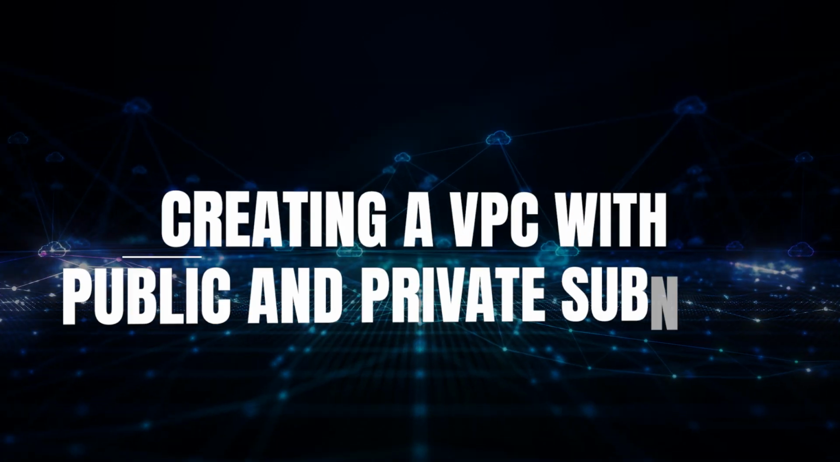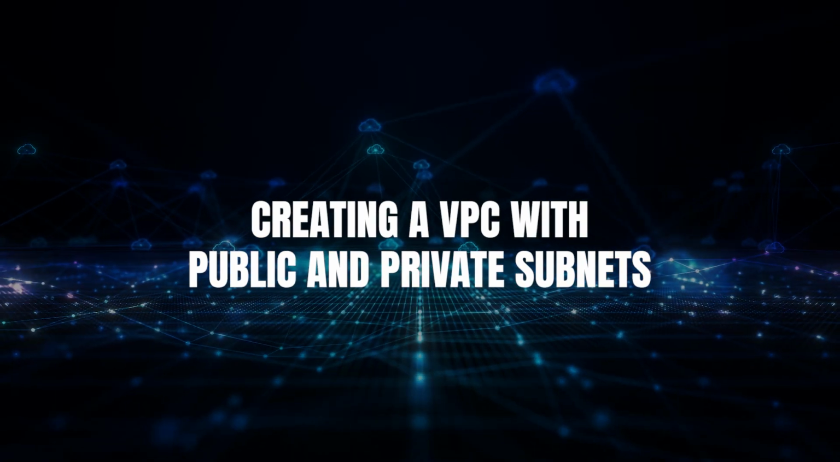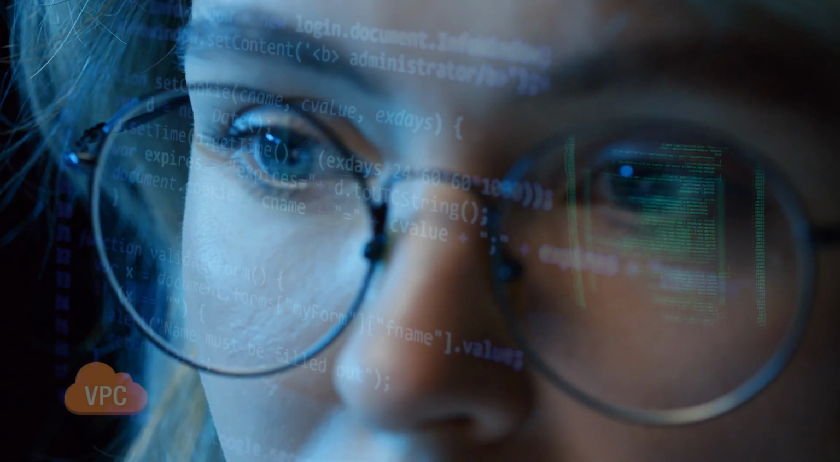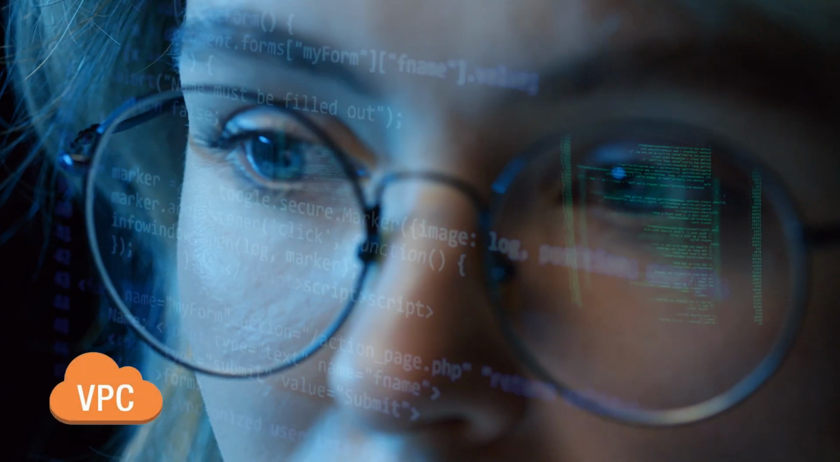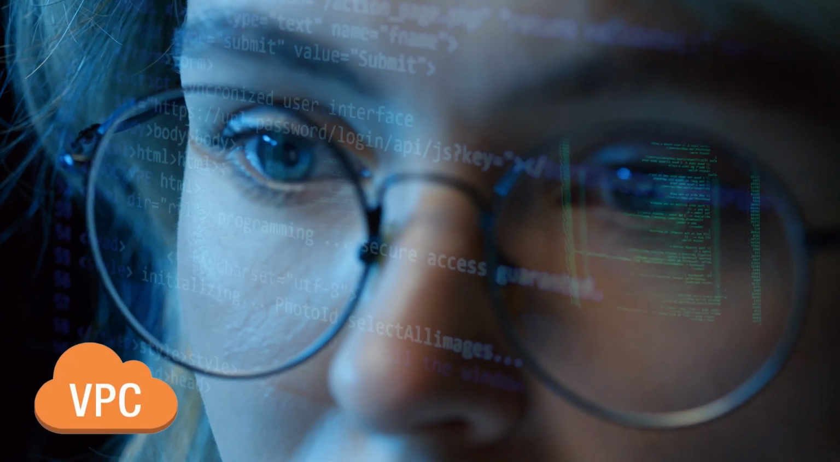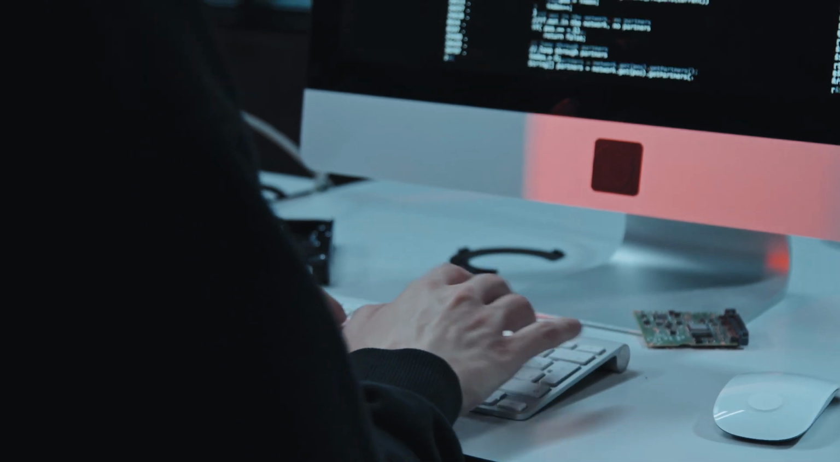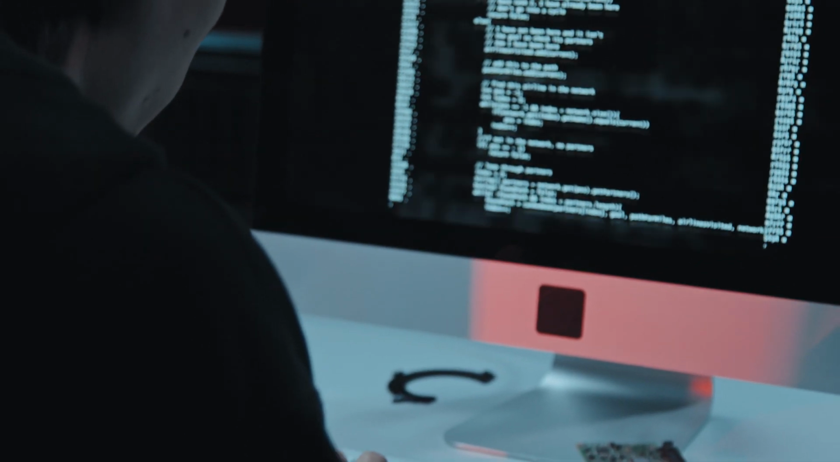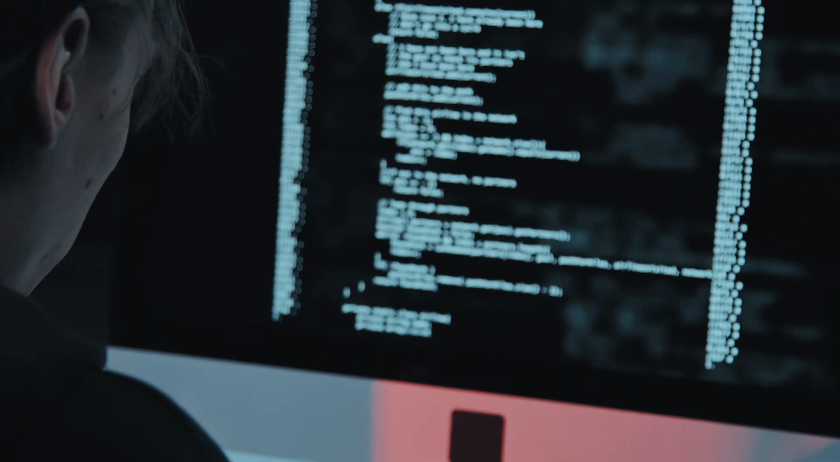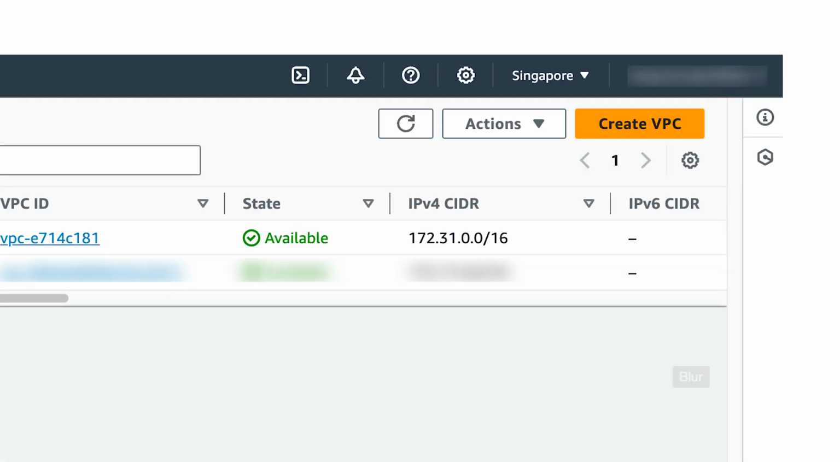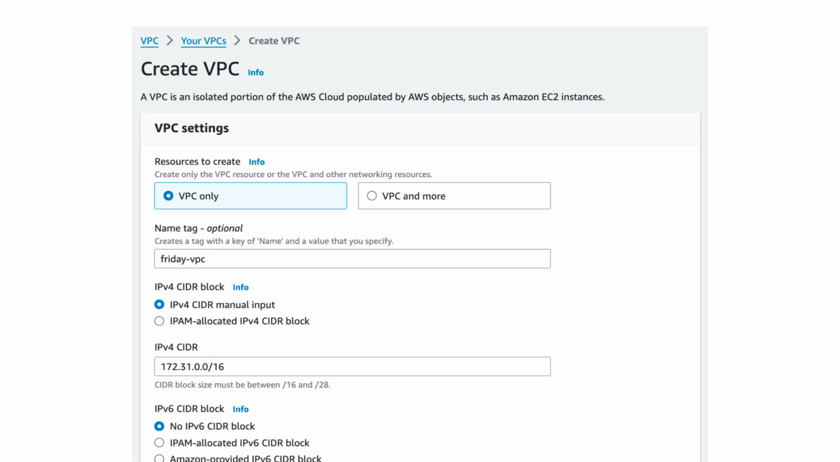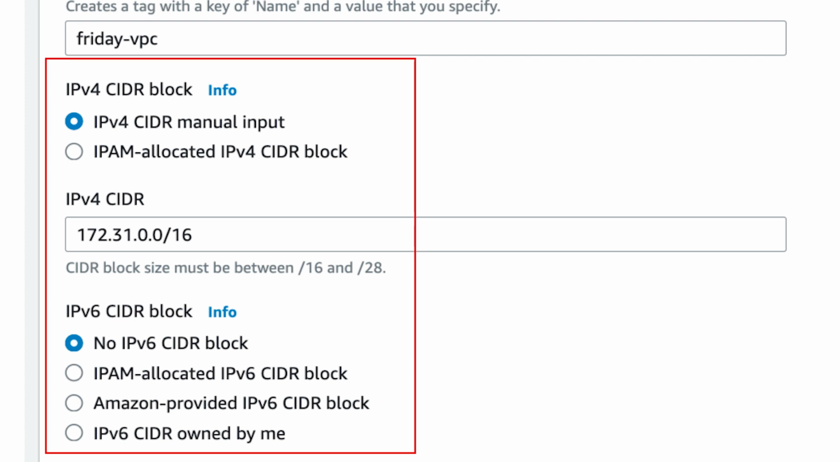Now that we understand the theory, let's put it into practice. Join me as we navigate the AWS console to create a VPC with both public and private subnets. This hands-on approach will demystify the process, making it accessible to all skill levels. Go to your VPC's dashboard, click to create VPC. Here, we'll define the CIDR block.